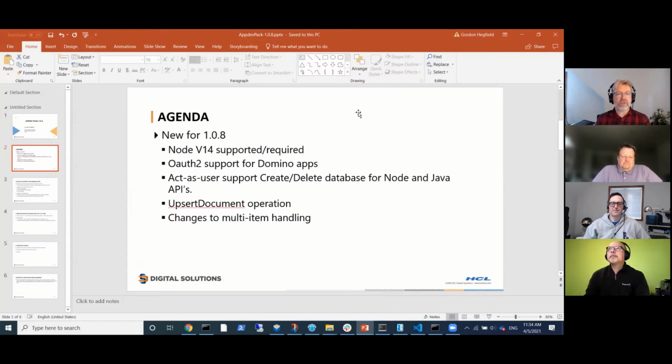So a couple things here. First of all, Node version 14 is supported and actually required. So new version of Node, new version of NPM. So if you're using the Node.js version of the Domino APIs, you'll need to upgrade Node. One quick question that I couldn't see in the documentation: is that required for IAM as well? Because IAM was still one version behind the rest of the AppDevPack. It's 14, yes, for everything. Okay, 14 for everything, and the upgrade for NPM there as well.